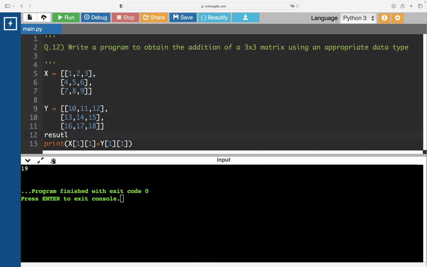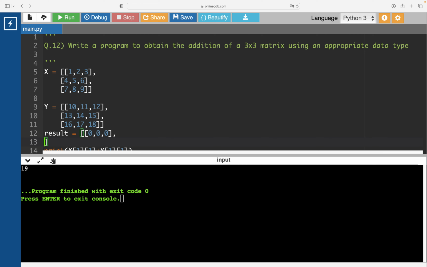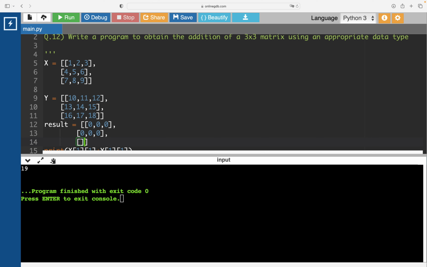So we say this would be your third matrix, result. Result is equal to, and we just keep it 0, 0, 0. Same way we keep it 0, comma 0, comma 0. Here we have 0, comma 0, comma 0. Okay, and then we have the last one, and that would be again 0, comma 0, comma 0.